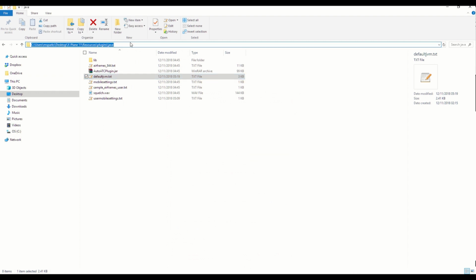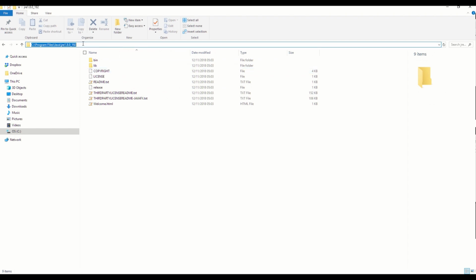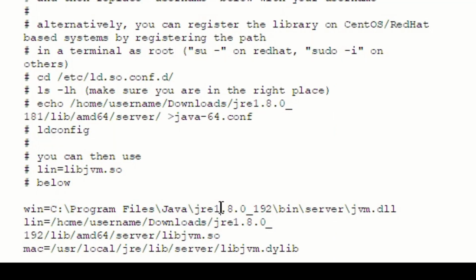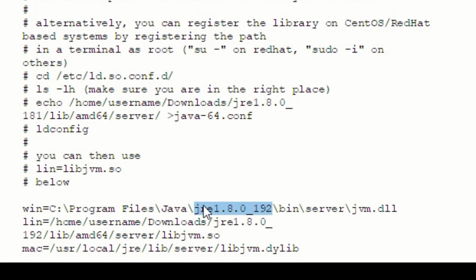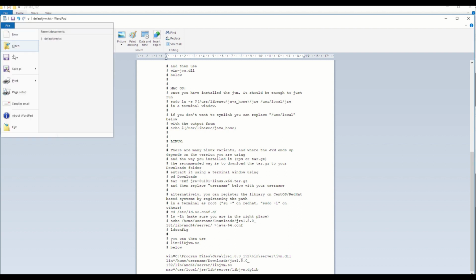Here, I have more than one installed. You want to select the most recent version. Make sure this folder matches that in the text file. Afterwards, save this file and restart Xplane, and all should be well. Fly safe.